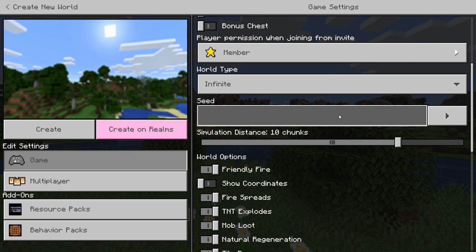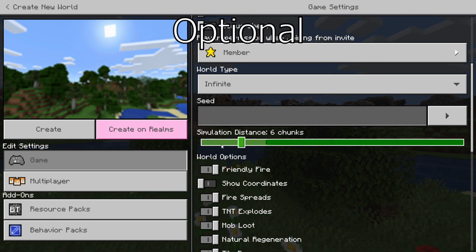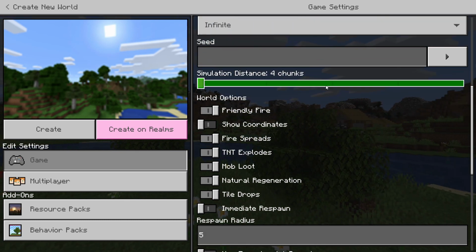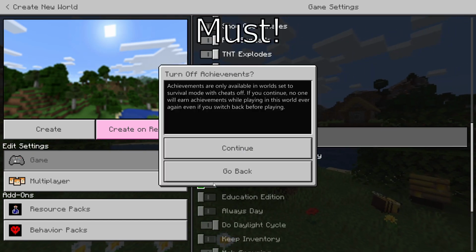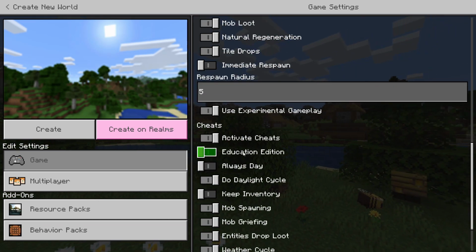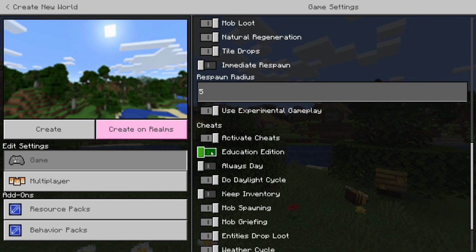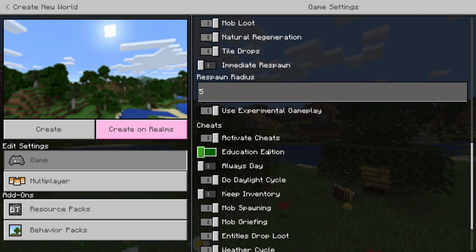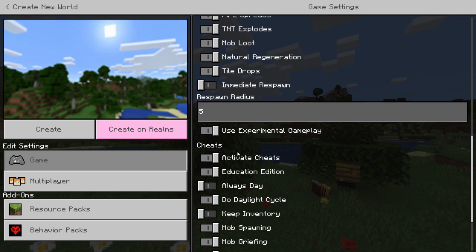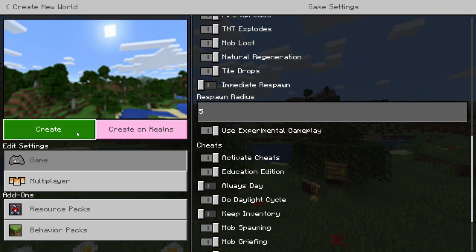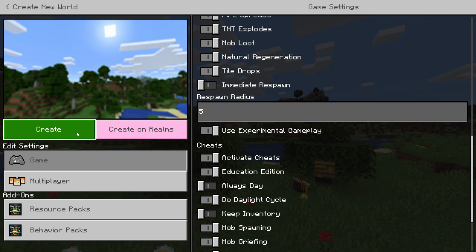If you've got a good seed for UHC, put the seed in. If you're hosting on a potato or a server, turn that down. You want to turn use experimental gameplay on, activate cheats on, and if you want the spectator mode to have the ability to fly, then we'll have to use education edition. This can be a little laggy on realms, but it shouldn't be too laggy as there's not commands running every tick, and I've really tried to mitigate the lag as much as possible.